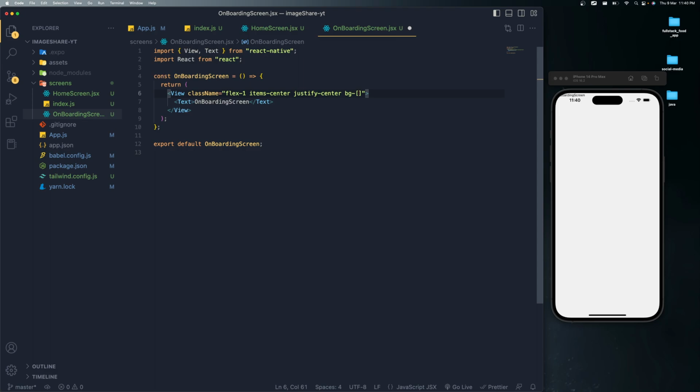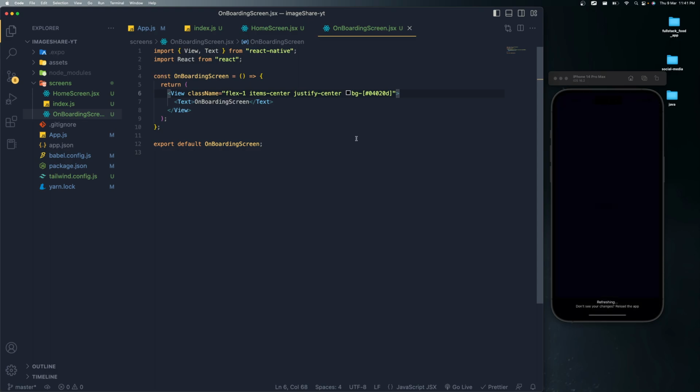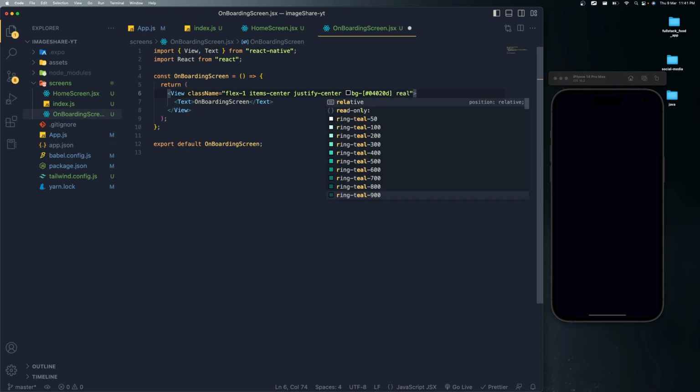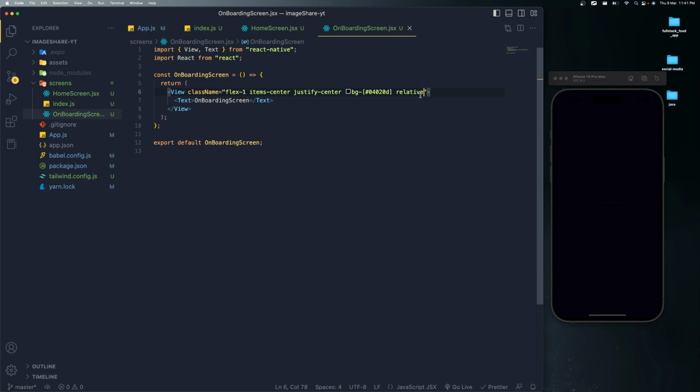If you want to give a custom color in Tailwind CSS, all you have to do is type the utility class property and open the square brackets, then type your custom value inside. So here I'm just going to say hash 0402 and 0t, like this. Save the changes, and now we have that background color. Then we need to make this view a relative position. Save the changes.